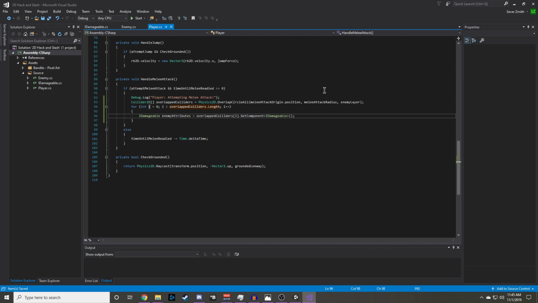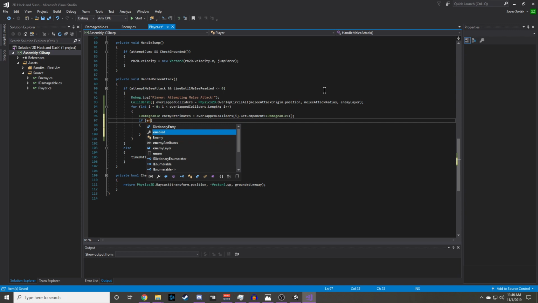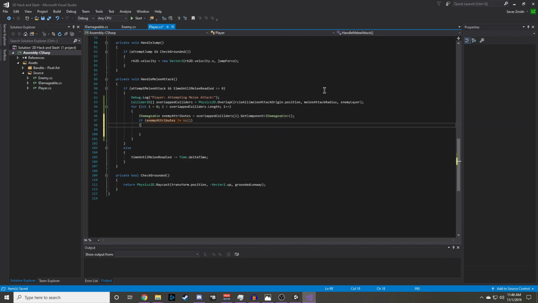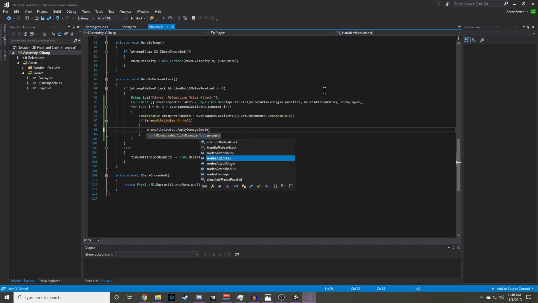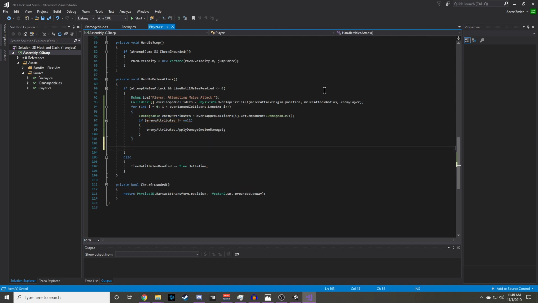And now we need to check that enemyAttributes is not null. So if enemyAttributes does not equal null, we're going to go ahead and apply damage, and we'll pass our melee damage. And finally, we need to activate our melee attack delay. So we can do time until melee readied equals melee attack delay.